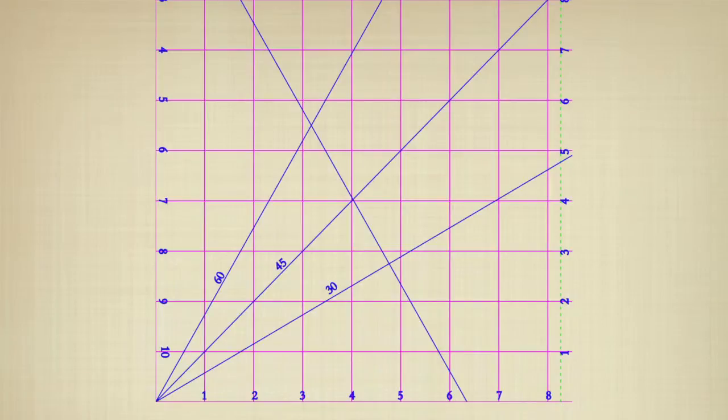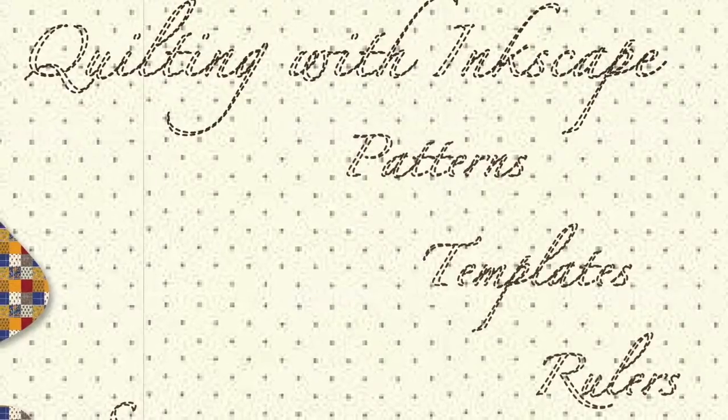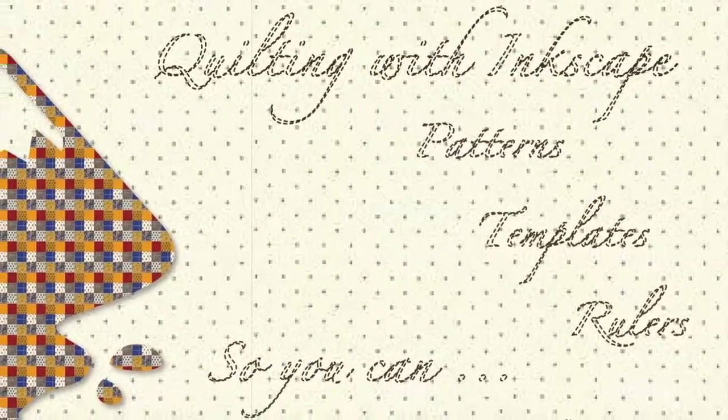In the future, I hope to have a lot of videos on quilting with Inkscape so that you can use Inkscape to make your own notions. What will you do with the money you save? Buy more fabric, of course.